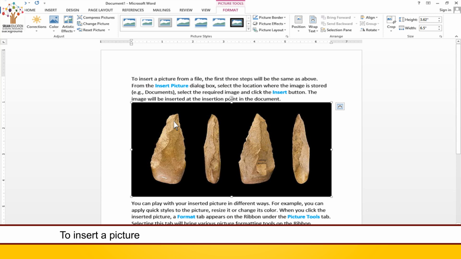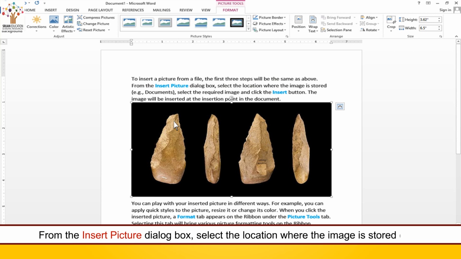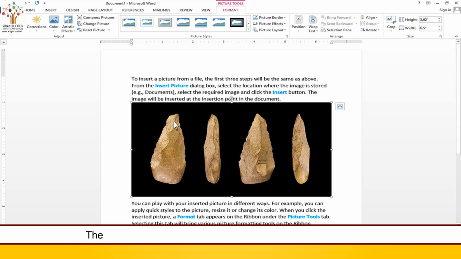To insert a picture from a file, the first 3 steps will be the same as above. From the Insert Picture dialog box, select the location where the image is stored. Example, Documents. Select the required image and click the Insert button. The image will be inserted at the insertion point in the document.